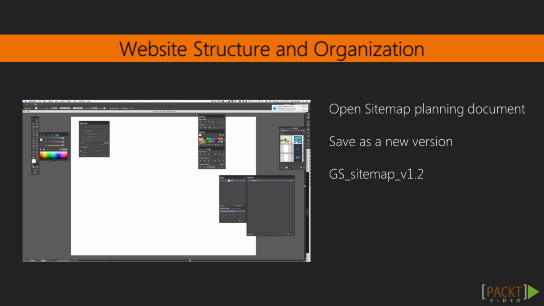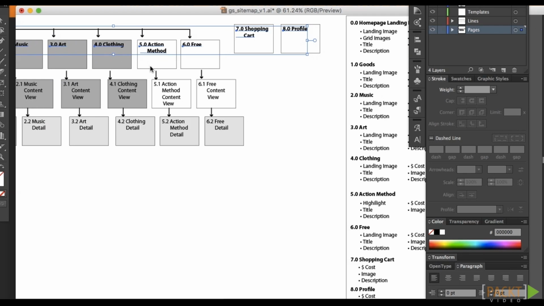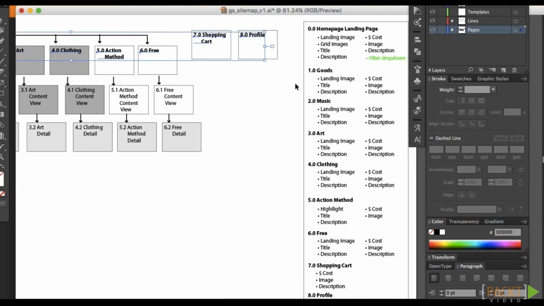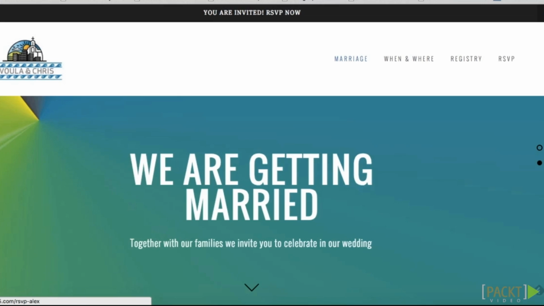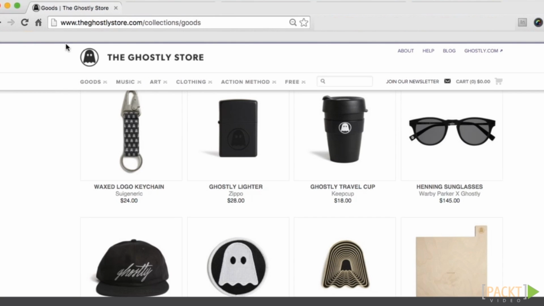Open up your newly created and modified sitemaps with your content definition document. We are going to start identifying some UI patterns for the ghostlystore.com and locate where we can incorporate similar contextual information that will help in the redesign of our site.